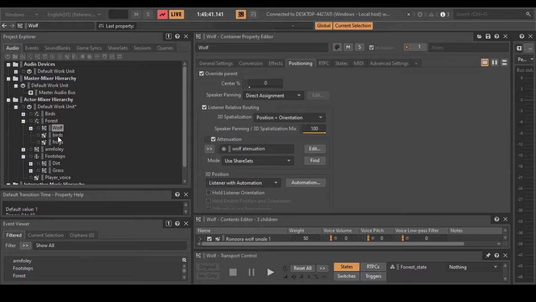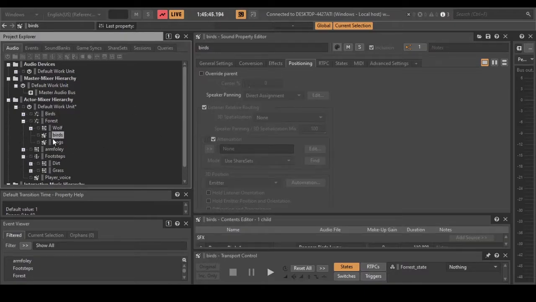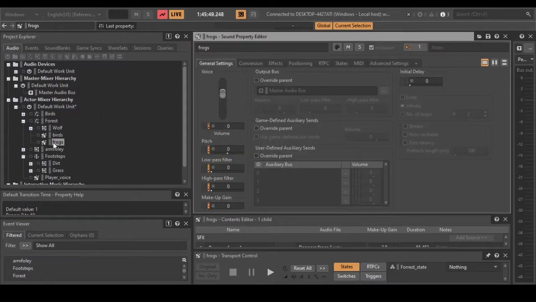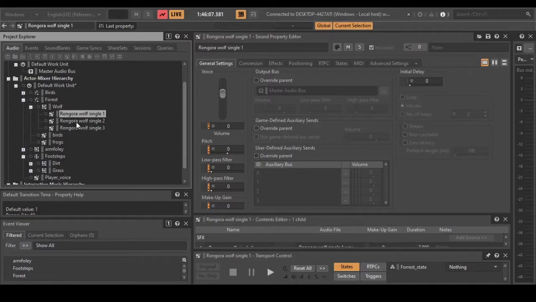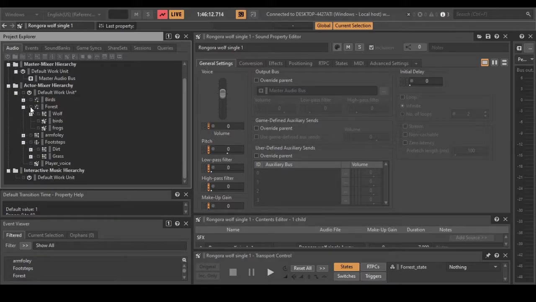The main bed loops of the forest are the bird song and the frog loops. This will help fill out the general bed of the forest and keep a constant sound of being alive. So using both techniques, loops and automated single wolf voices, we have a very realistic forest.